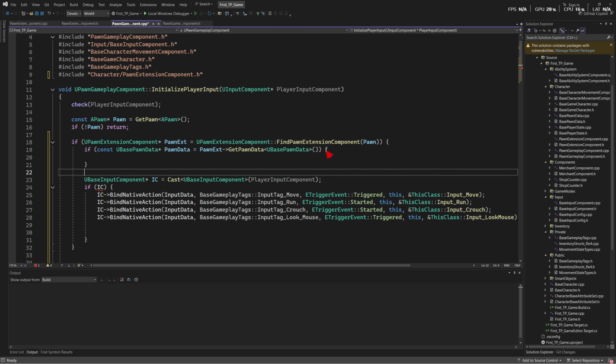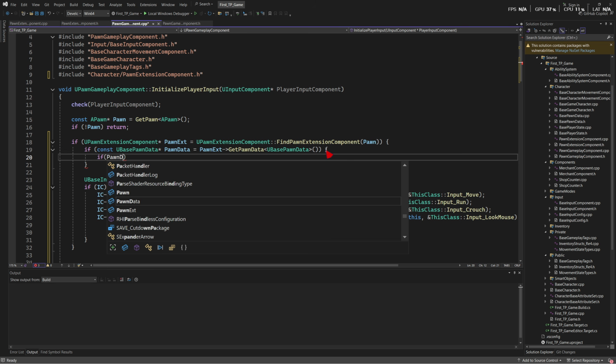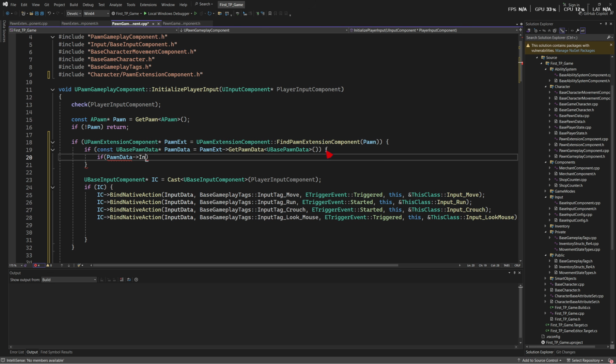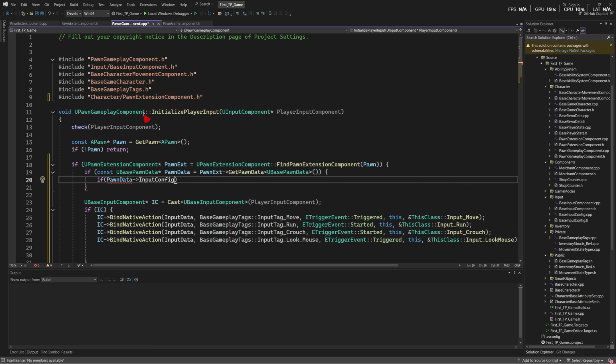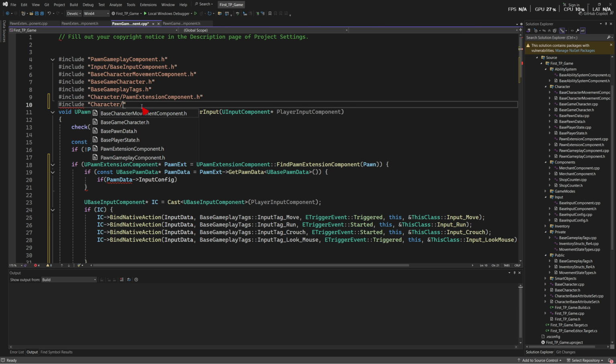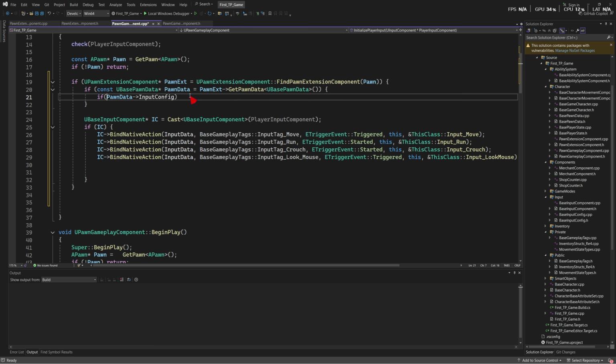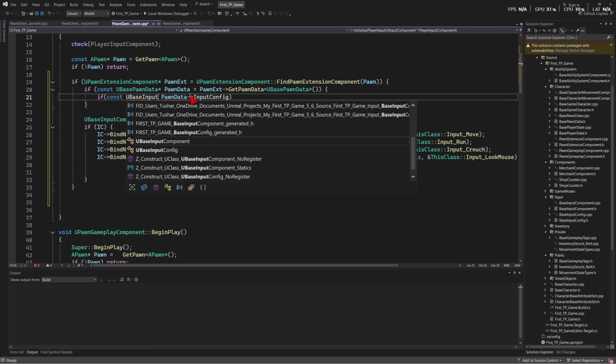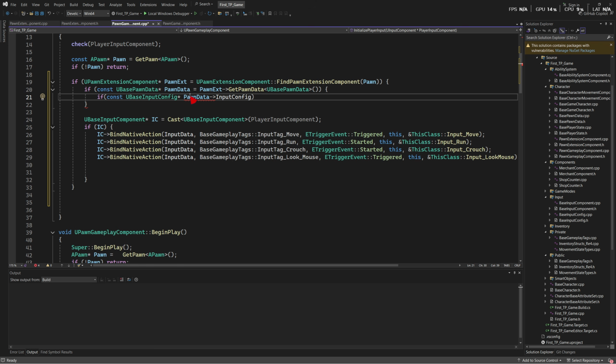And now let's go inside this, and now we want to check in this pawn data, is the input config data asset present or not. So again, I'll do if constant, or let's do it the right way, pawn data input. Okay, it's not showing up because we have not included, so include character base pawn data. So let's store it and make sure you do not modify it. So UBaseInputConfig type, and I'll say input config.